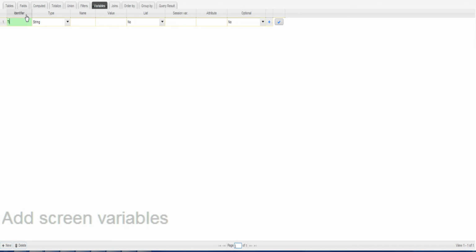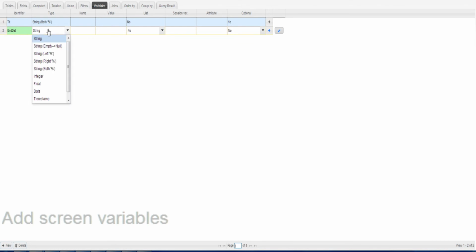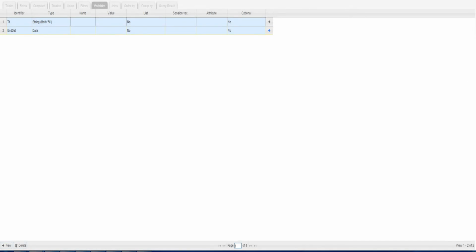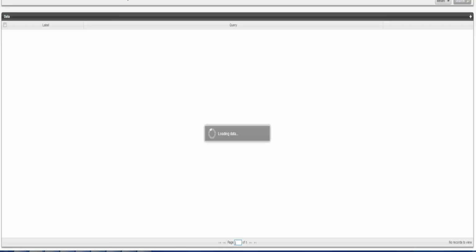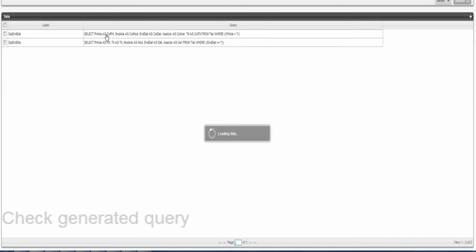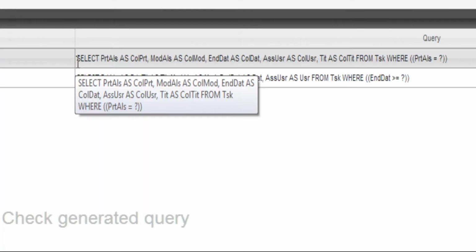Add variables. The variables are the ones previously indicated in the filters of the query. We define the type and the name. The name must match with the name used to create the criterion in the window. We confirm to save the query. And now you are able to view the generated SQL query.